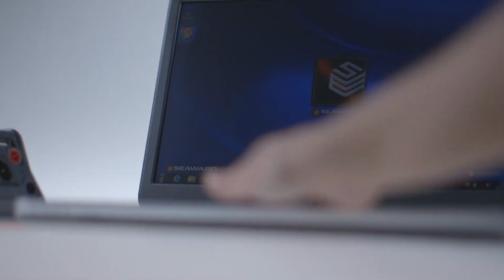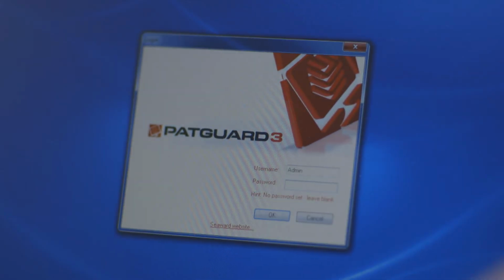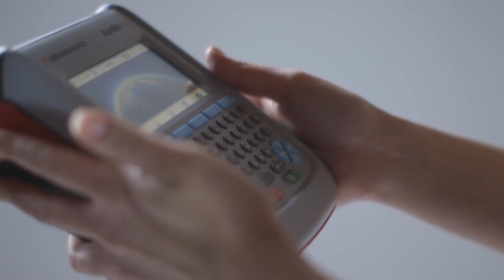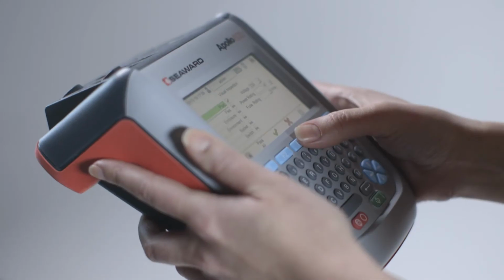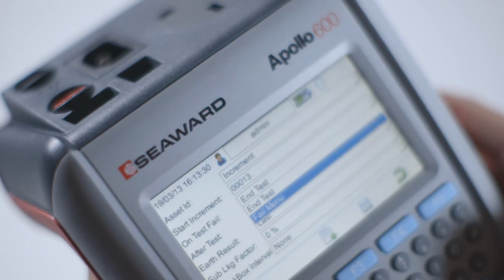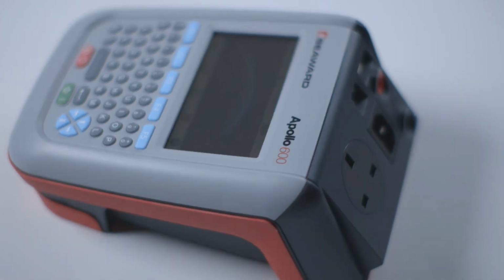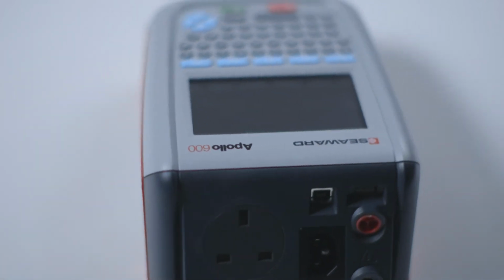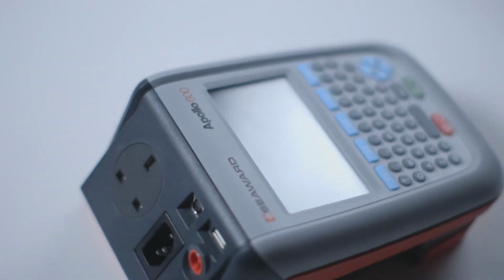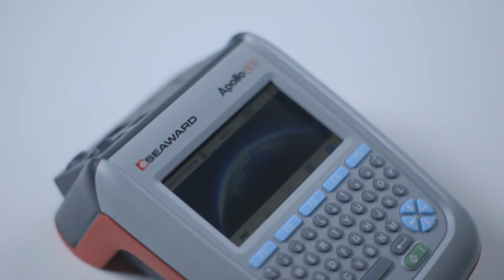PATGuard 3 software enables easy management of your compliance records, allowing automatic report generation. A world first, combining PAT testing, risk assessment, and health and safety reporting into one compact, robust instrument. Apollo 600, revolutionizing PAT testing and reducing the burden of health and safety management.